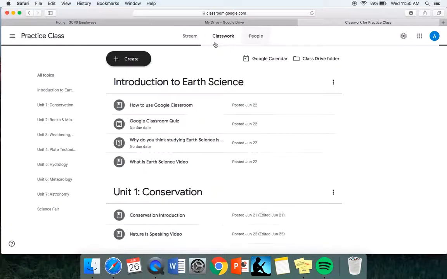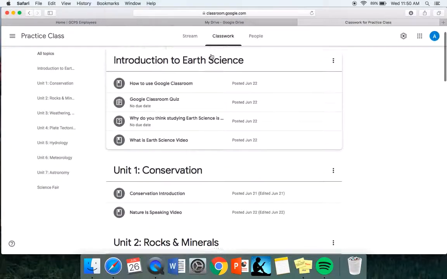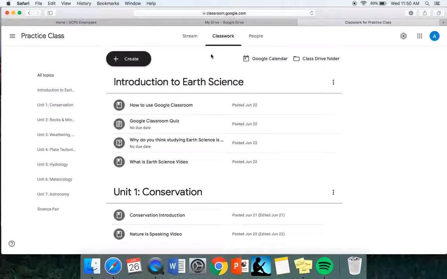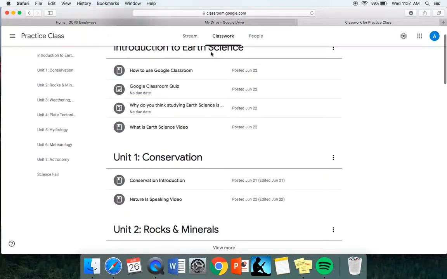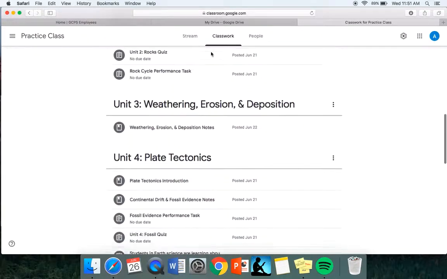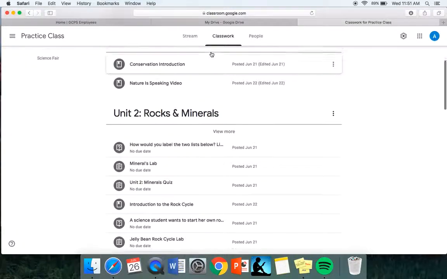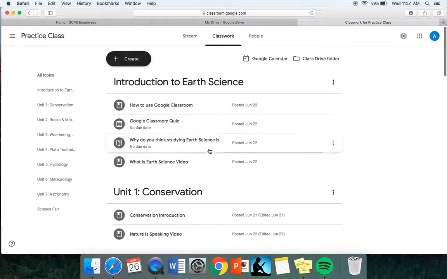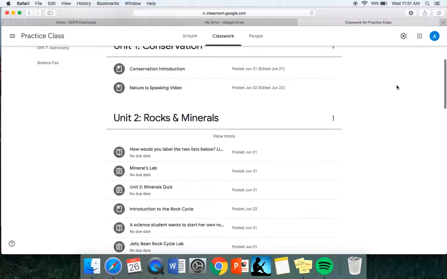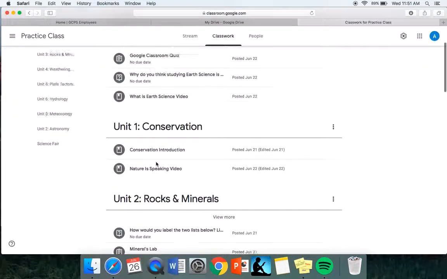And this classwork button is where the bulk of our class will take place. So as you can see, I've already uploaded quite a bit of material for our first semester, and the first thing I want you guys to focus in on is this Introduction to Earth Science. And all of these units are categorized, as you can see. They're Unit 1, Unit 2.